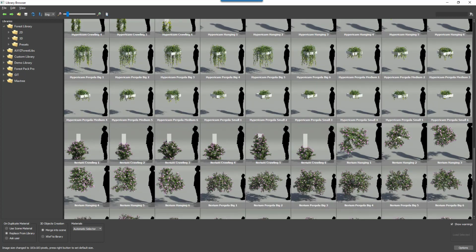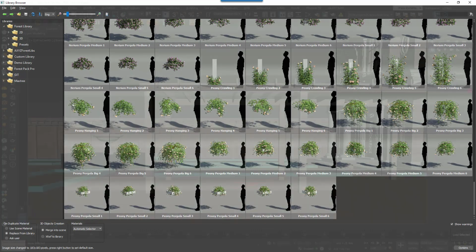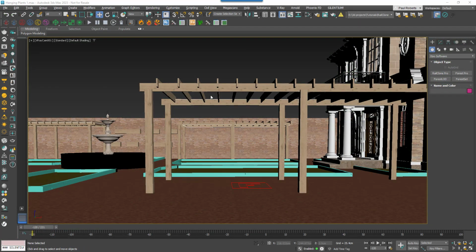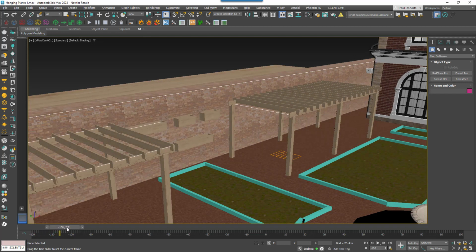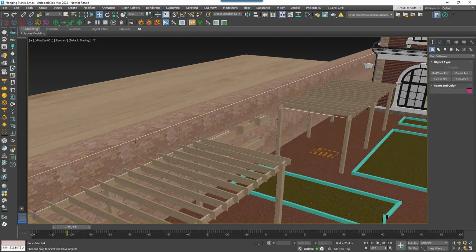In this video, we'll demonstrate how to use them, along with sharing some of the most useful features of Forest Pack's many distribution modes. We'll start by demonstrating how to use the hanging plants that give this collection its name. We'll add some flowers cascading down from the top of this back wall.